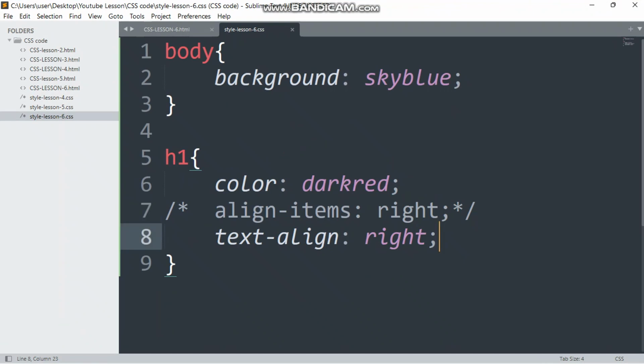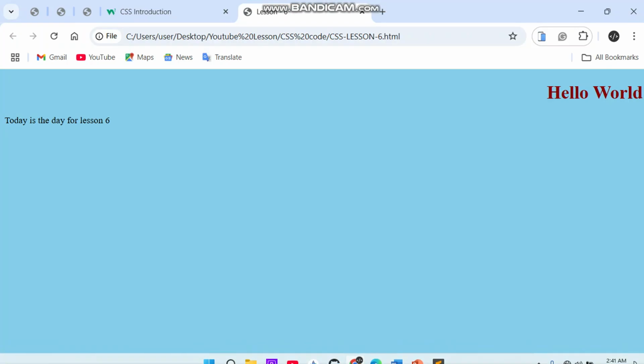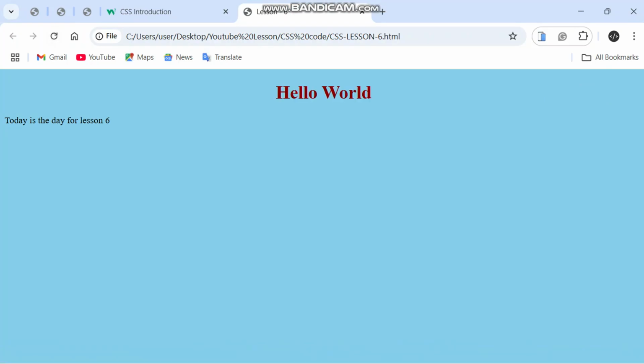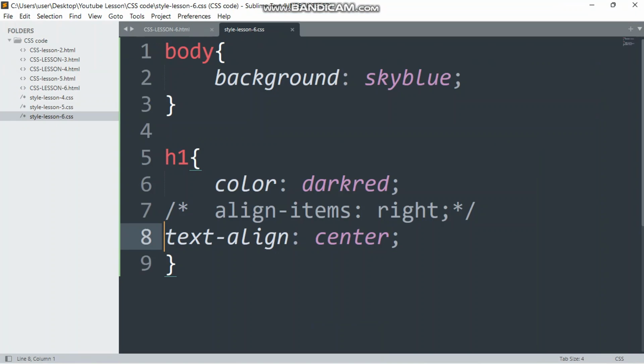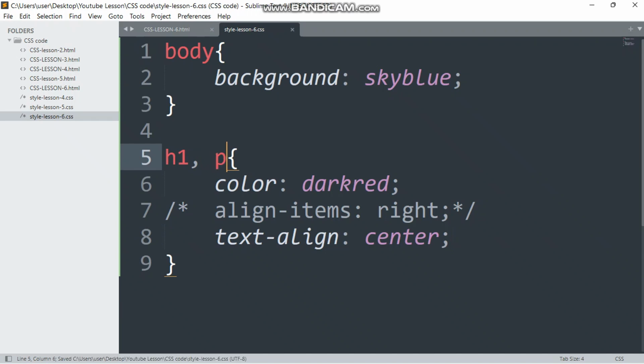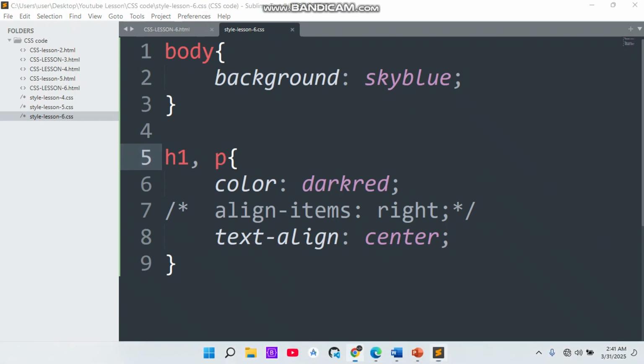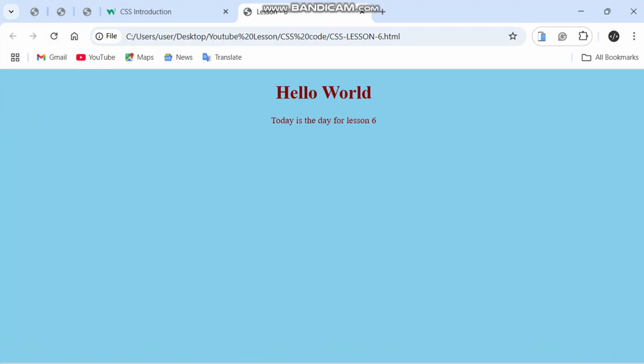Now for here, after aligning the div, we want to change the value to center. Good, and save it. After changing the value to center, we refresh this place. Now our text comes in the center. Now the next thing we want to do is group and add another selector to this. We add the paragraph selector and see what will happen. As we refresh this, our paragraph changes to red and comes in the center.